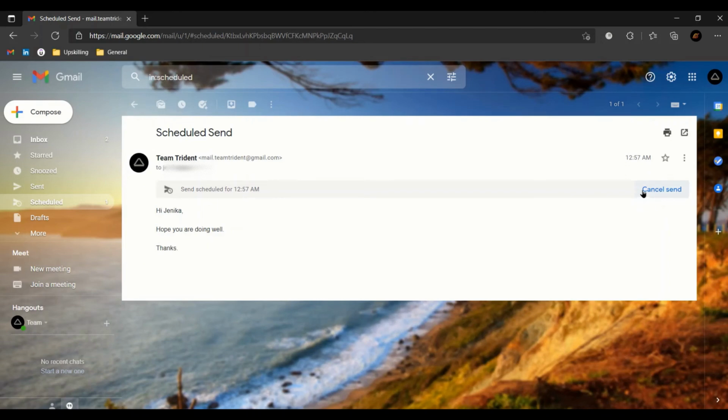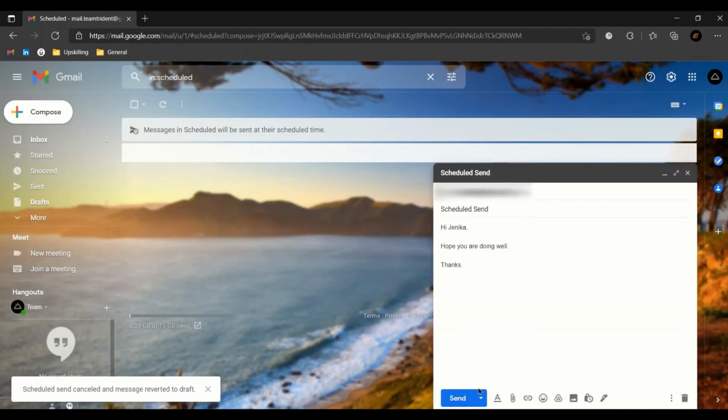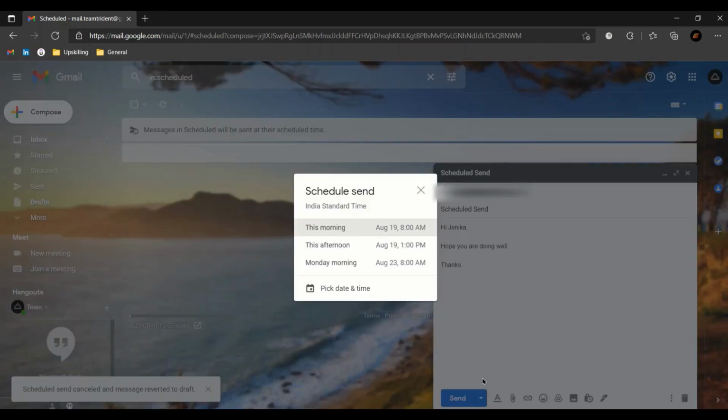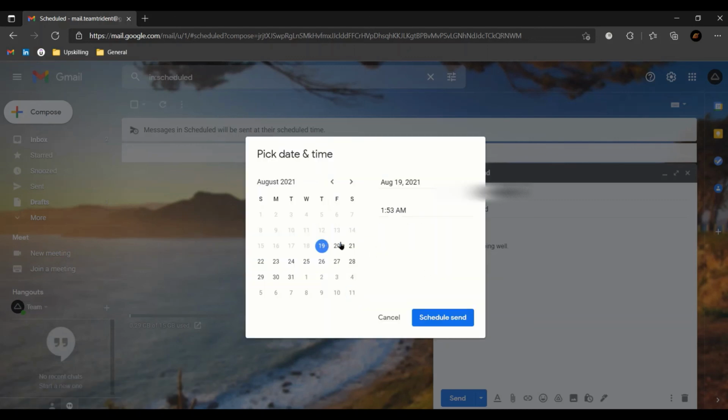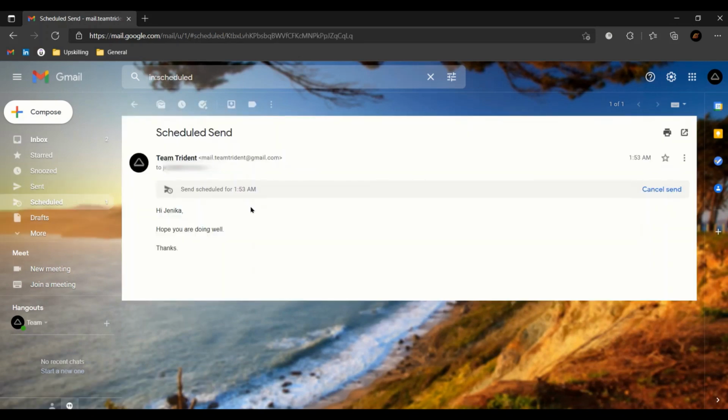I can also cancel the send anytime, and once I cancel it, it automatically gets converted into a draft again. But obviously I can again edit it and schedule it for some other time, which I'm gonna do since I have to kill some time in the video. So it again appears here in this line item, which previously didn't exist. So that's all for the schedule send feature.